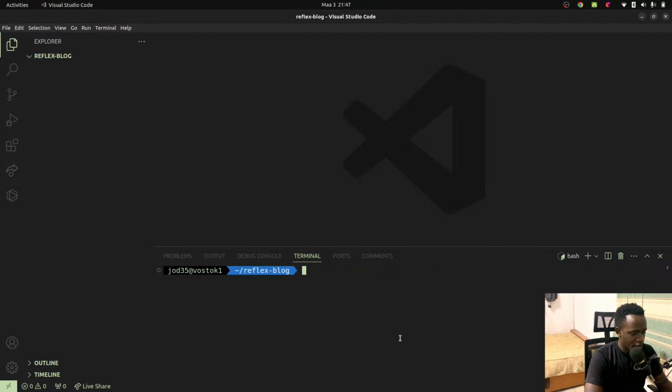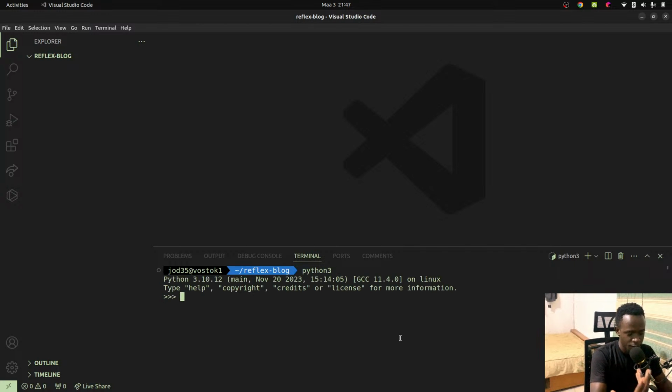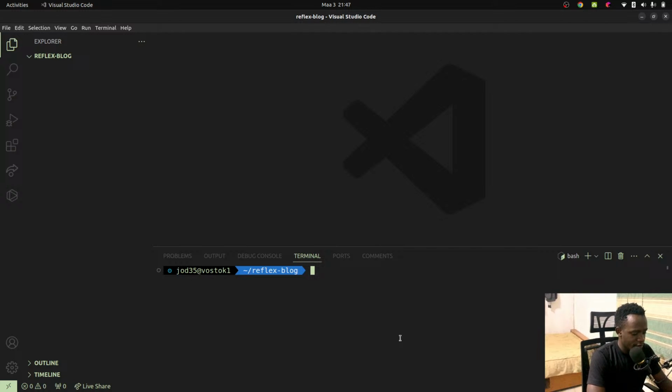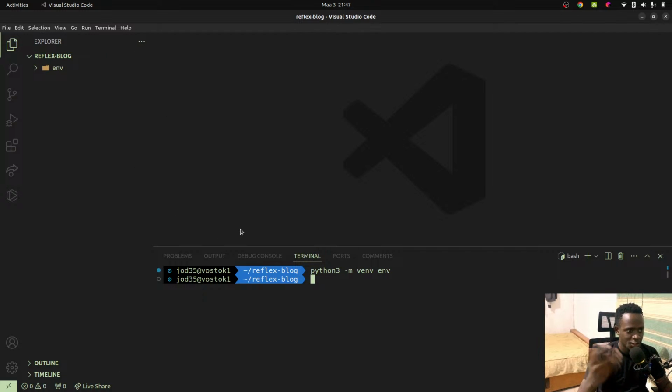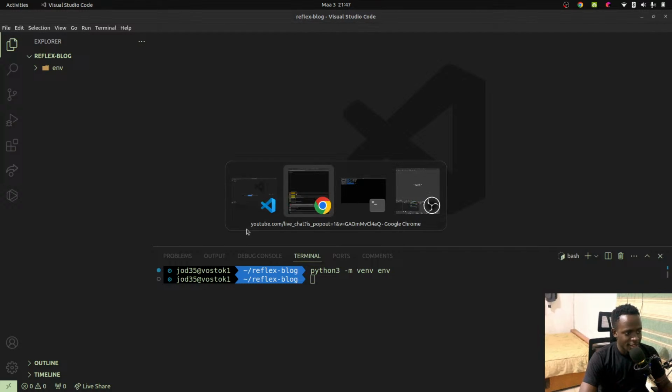I'm currently on Python 3.10.12, but you can feel free to use something like Python 3.11 or Python 3.12. So I'm going to go ahead and create a virtual environment with python3 -m venv env. And right after creating that virtual environment, I'm going to go ahead and activate it. Then we install Reflex. Can you guys see the letters? Are they big or are they small? Should I increase the text?